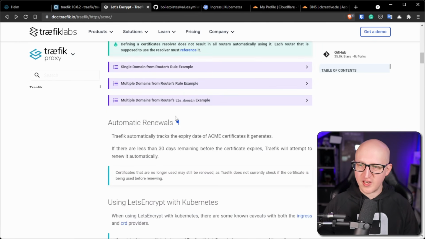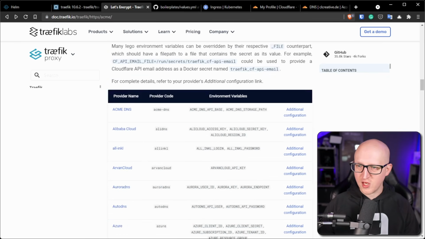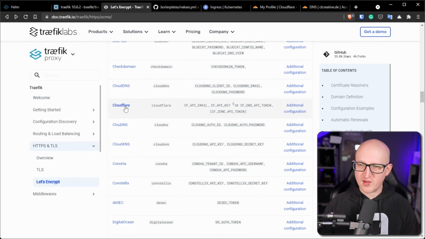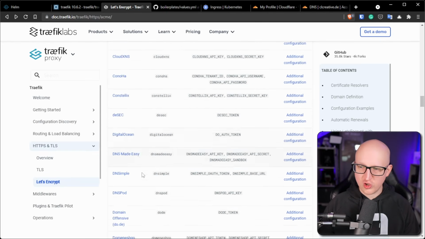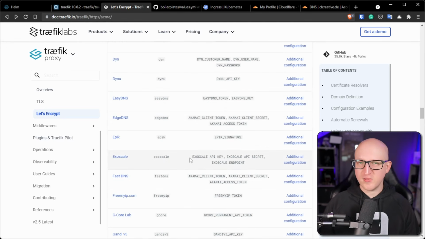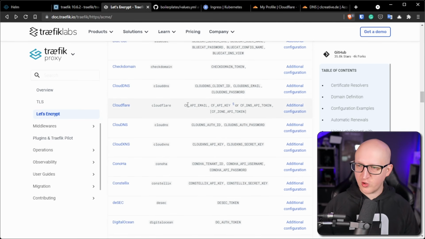If you're using a different DNS provider or you want to use a DNS challenge, it's also described in the documentation. You can also find all the different settings for the DNS providers like Cloudflare, like DigitalOcean, or whatever DNS provider you're using. So on Cloudflare, it's actually very easy, because on Cloudflare, we just need to obtain two environment variables here. So one for the API email, one for the API key, or you're using an API token. That depends on what you want to use.